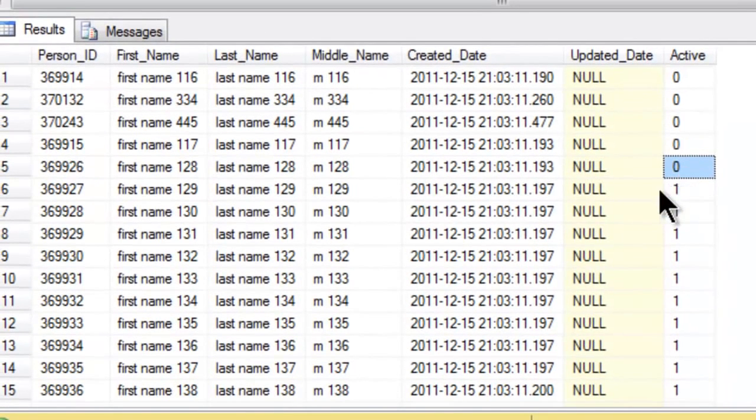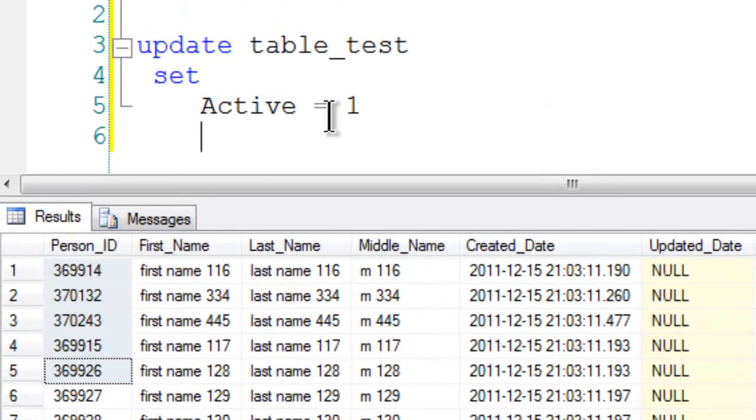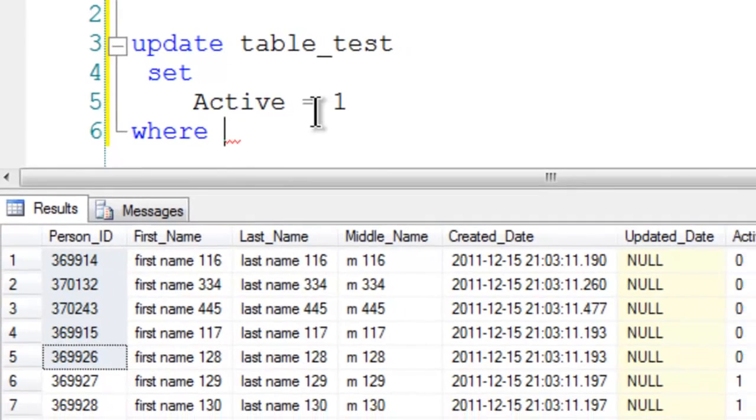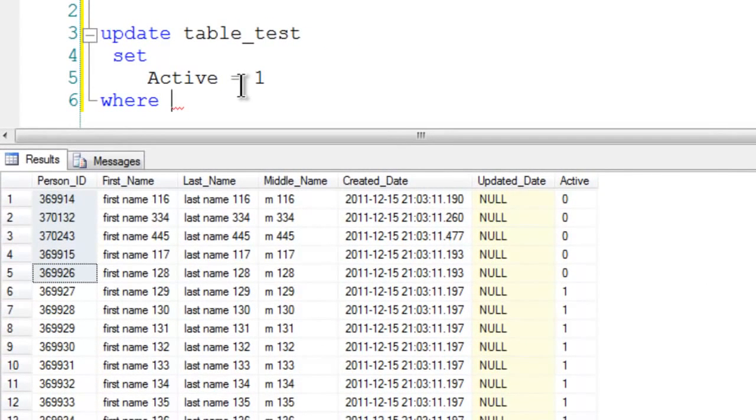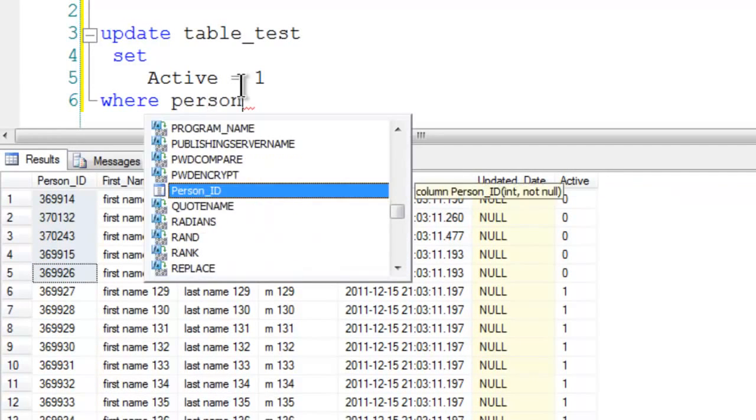Now there are a couple of records here that are already set to inactive. So what I'm going to do is copy and paste them out of my query window. To limit the records you're updating, you're going to want to do a where clause.